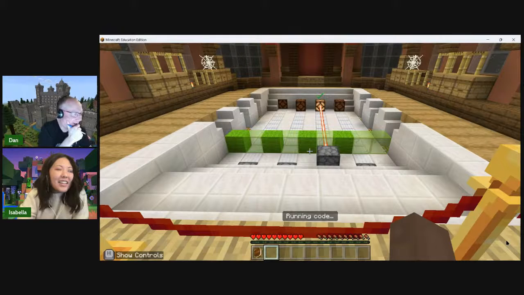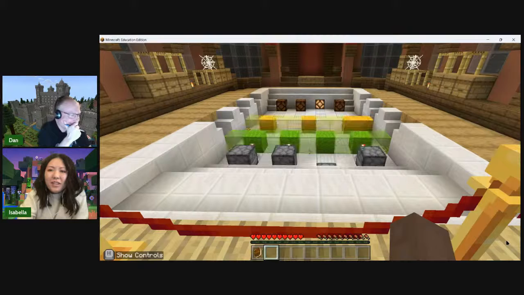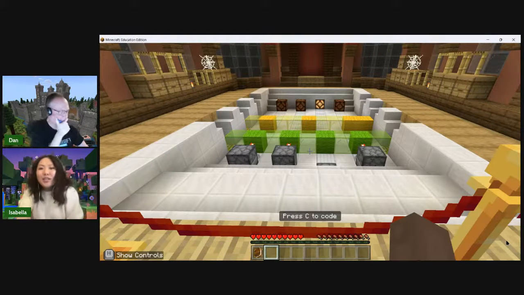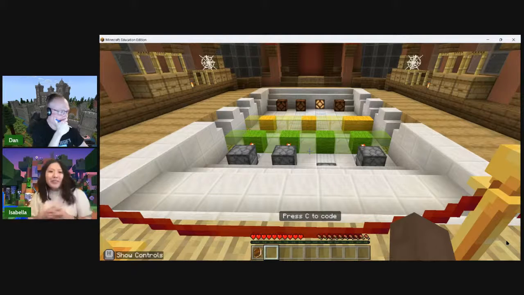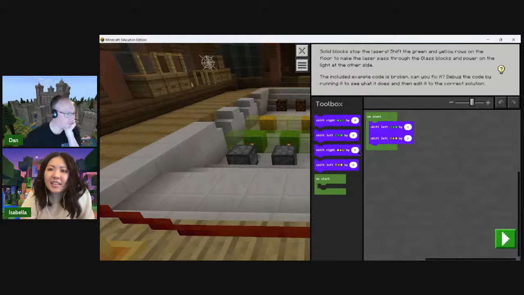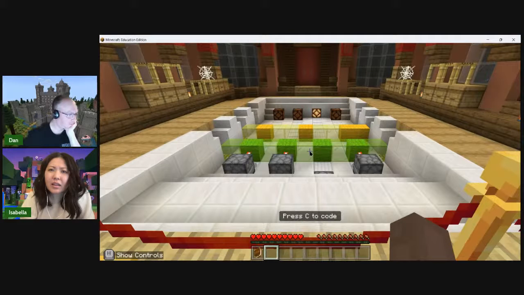Oh, that's awesome. I love that. Also, we have our laser for one of the lights. Oh, I see. Okay, this is going to be tricky. So it does change. Okay, there's different levels. So we've got green, and then the yellow needs to shift. Okay, this is going to be hard.